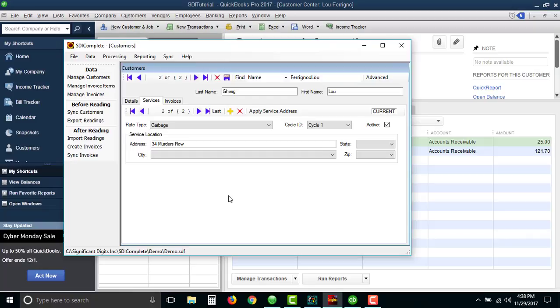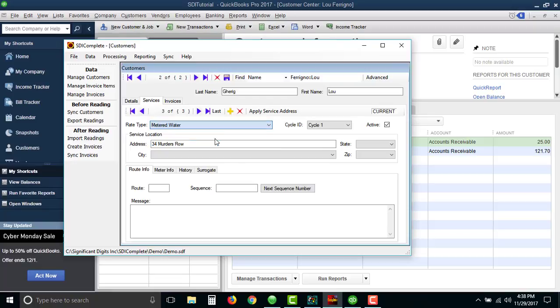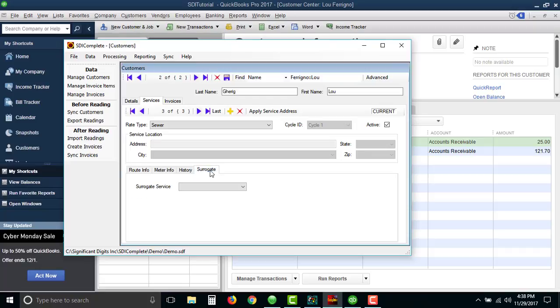So, Lou Gehrig needs garbage. And now we're going to add metered water. Excuse me, we're going to add sewer to Lou. Okay? So, remember, sewer is a surrogate service, so it uses the water consumption from the metered water service. So we'll go to the surrogate tab here, and in the drop down, we'll select the meter ID that is assigned to Lou Gehrig. Note it's 43267. That was our only option for the meter ID.